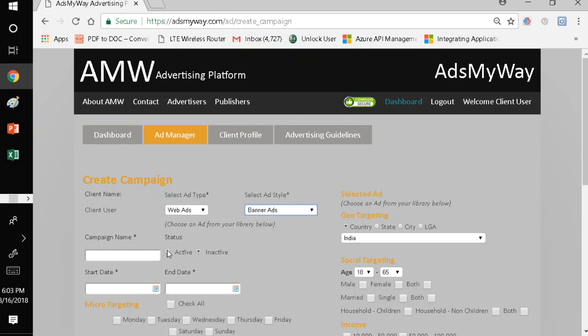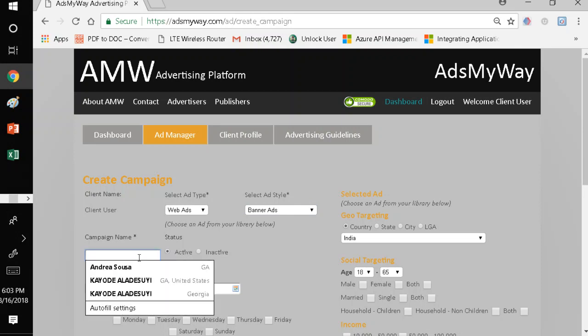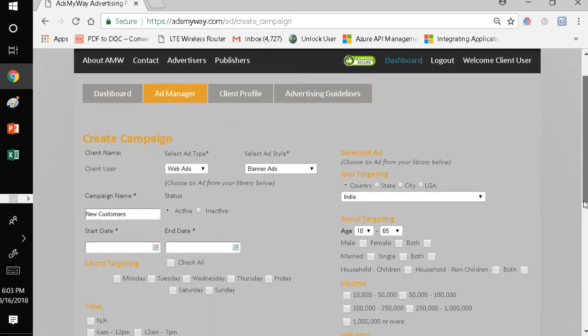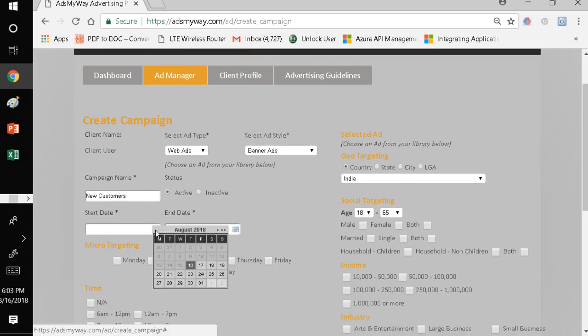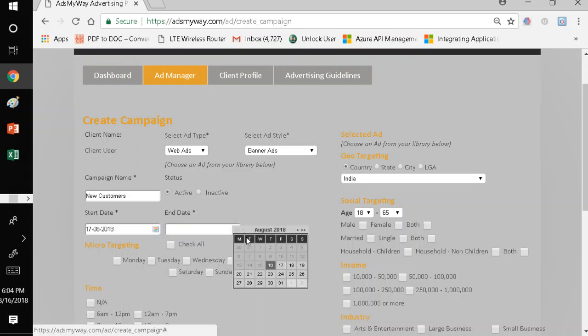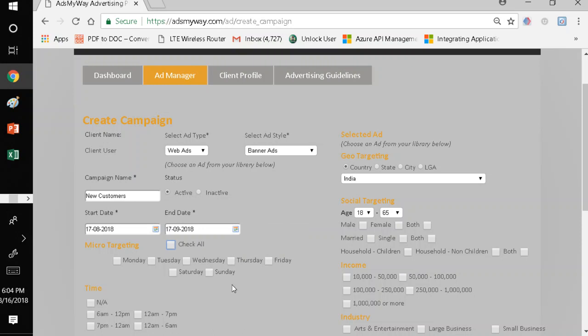I want this ad to become active. The name of my campaign is going to be new customers. Okay, I want to target new customers. I want the ad to be active, effective, I would say effective August 17th to September 17th. Okay, so that will make a 30-day campaign.